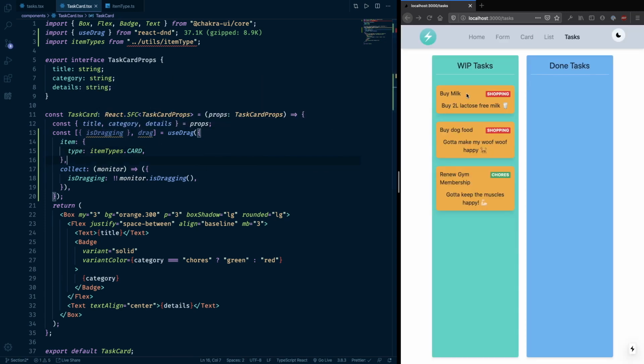Good. Now, if you try to drag this now, really nothing happens. And the reason that nothing happens is that we have really not used this drag ref at all. So let's attach that to a DOM element here to tell React which DOM element is actually going to be draggable. Once you do that, you can actually start dragging stuff. But I want to make things a little bit more interesting by making sure that isDragging is being used.